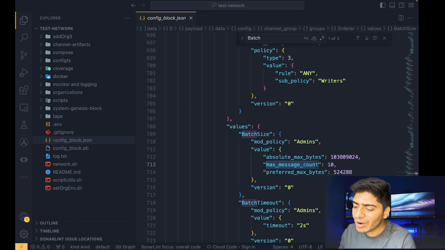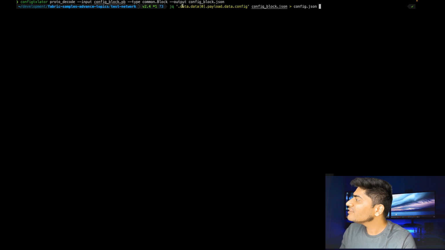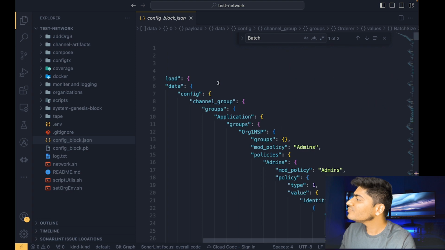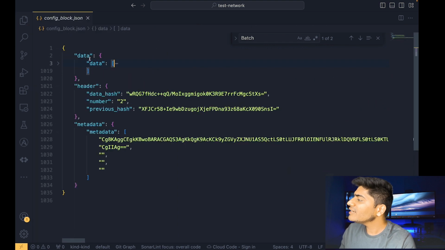Now what I'll do is extract some part of this JSON file and put it into a new file called config.json. That is needed because we want to simplify things. So what I'm doing is reading this config_block.json file and pointing to the data.config property from here. So if we go to this config file, let me close this. So if we see, data, then dot data.